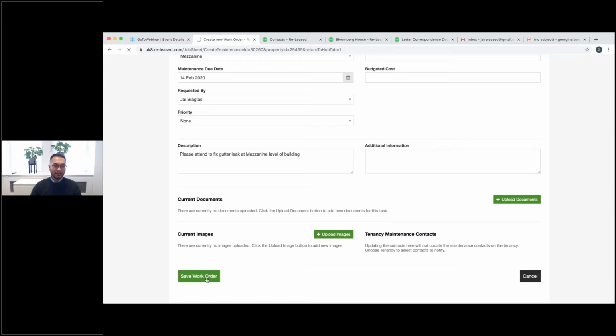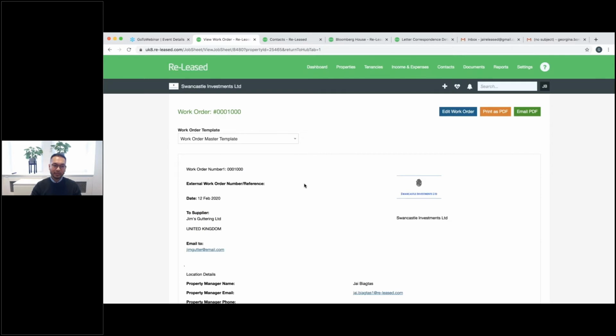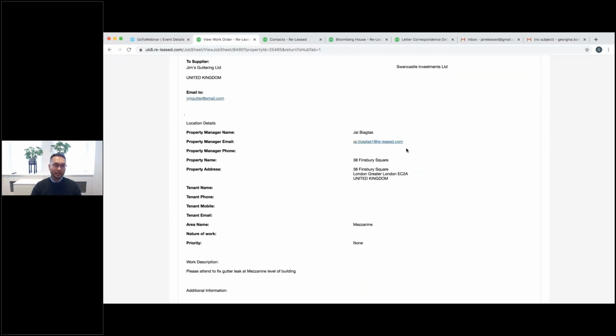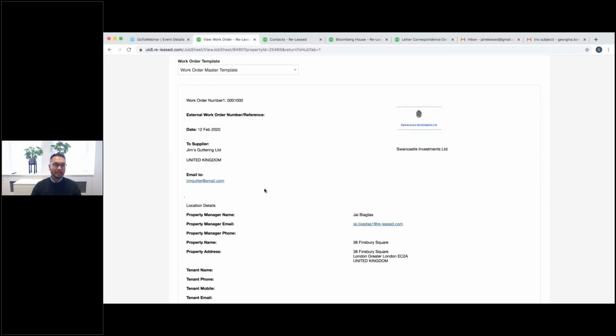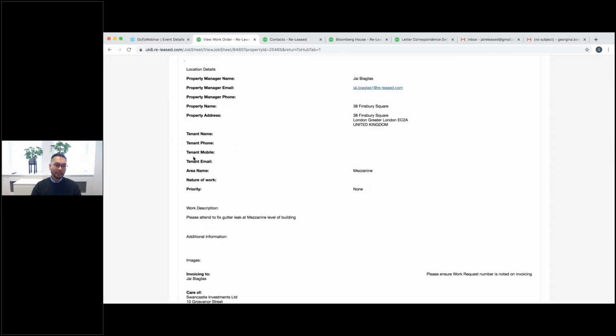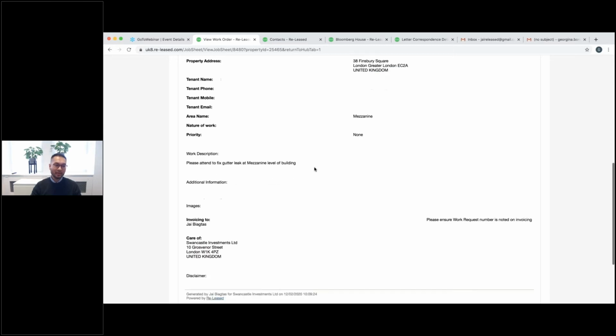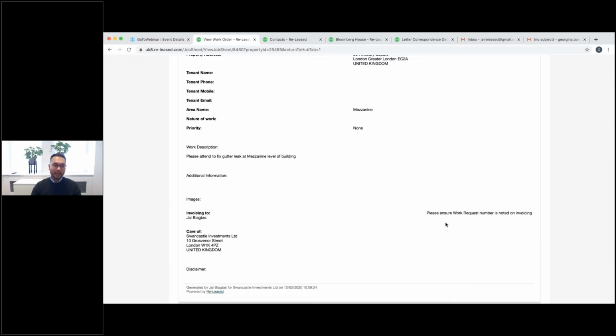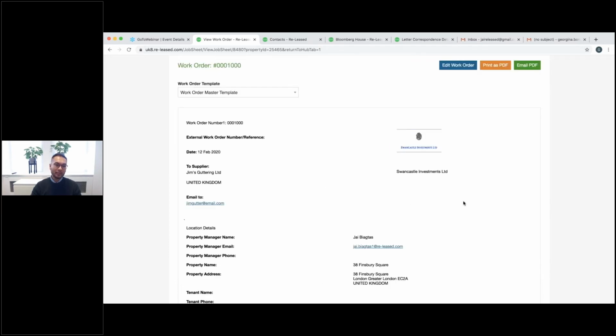Once we save the work order, it will take us to a preview. So this is the preview work order, and this is using the actual work order master template that's within the template section. So you'll have the details, who the supplier is, where this work order will be emailed out to. You've got your company logo at the top, and then the property details. And if, as I mentioned before, it is in relation to a tenancy, they will have the details here, so the contractor can contact them as well. And again, this master template is fully customizable, so you can customize it as you see fit.